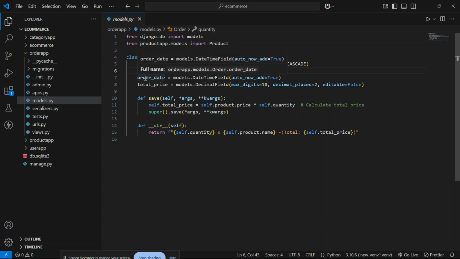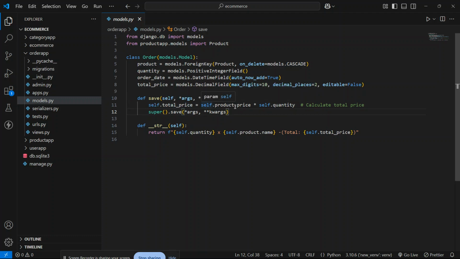It will generate automatically. So for total price, I have to calculate here myself: the total price is self product price into the quantity which will be given by the user. After giving that quantity it will check the total price, and it will store the total price to our database.